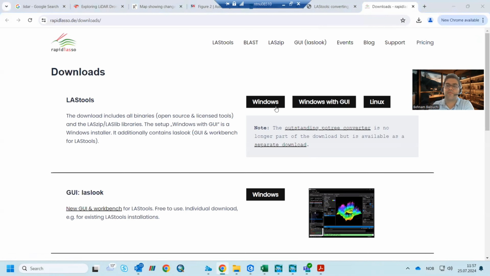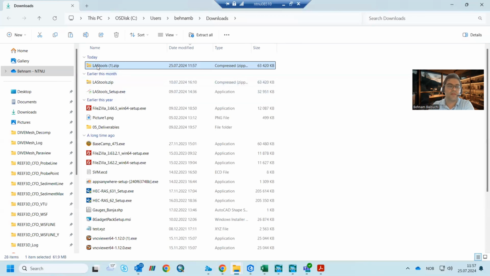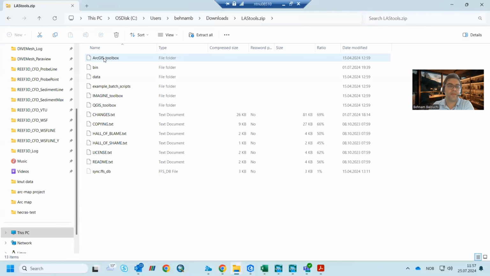And then go to the files. This is the LAS tools. If you open it, you have an ArcGIS toolbox. So one option is to go to the ArcGIS software, ArcMap, and then from the tools, import this tool or add this toolbox.